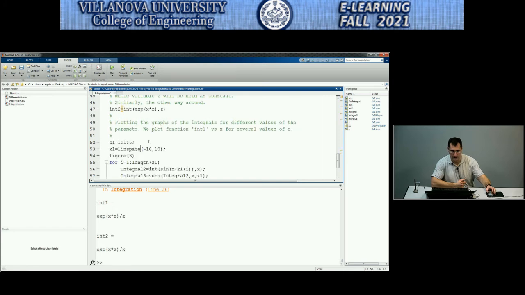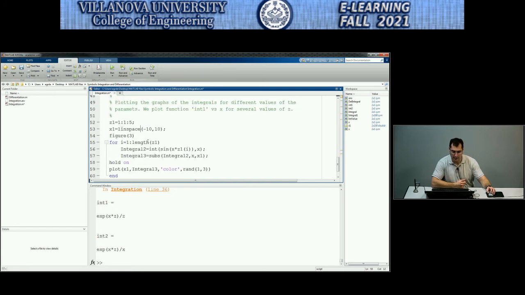So let's take a look at this piece of code. I am integrating the function sine of x times z. Okay, and z is my parameter. z is not a variable, z is a parameter, and x is a variable. Parameter z, let's say, takes certain values. I'm going to define those values in this array. So I'm going to define z1. It's an array of values between 1 and 5 with step 1. Again, you can manipulate this any way you want, so z1 is going to take values 1, 2, 3, 4, and 5. So 5 values in total.